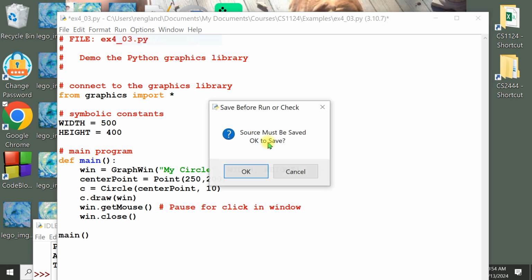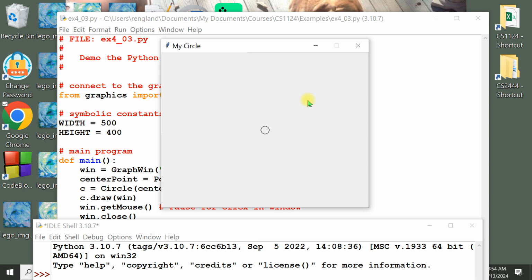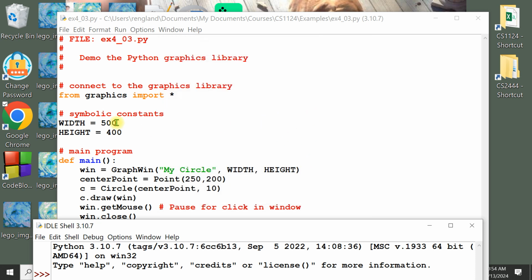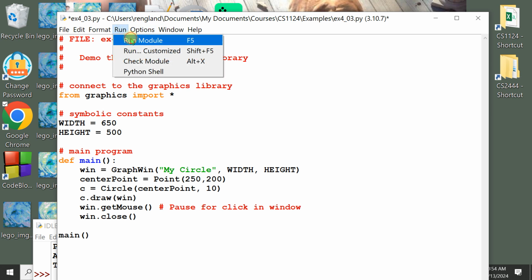Let's see if we fixed it. Ta-da! Not only do we have a bigger, easier to see graphics window, we have a circle that is right smack in the middle. We are on a roll, and I'm feeling so good about it, I'm even going to make a bigger window here. 650, my goodness. Shoot the works. 500. This will be great. Oh, this will be great. I can't wait.